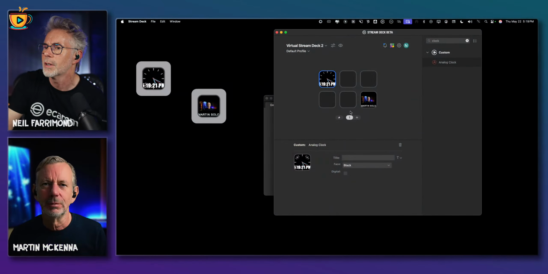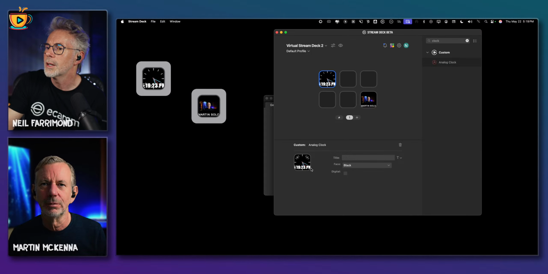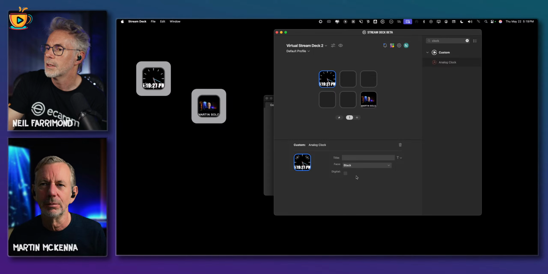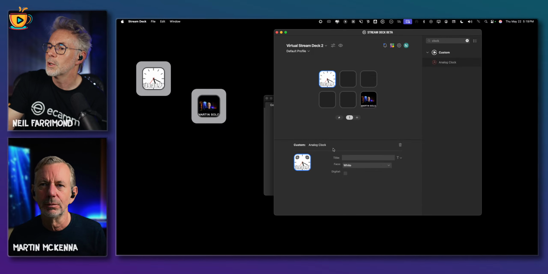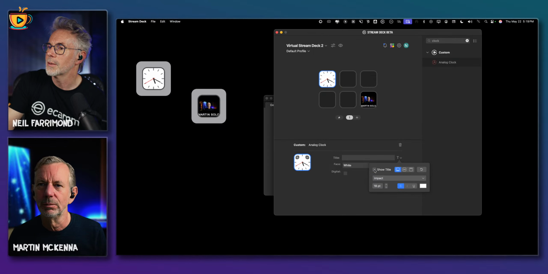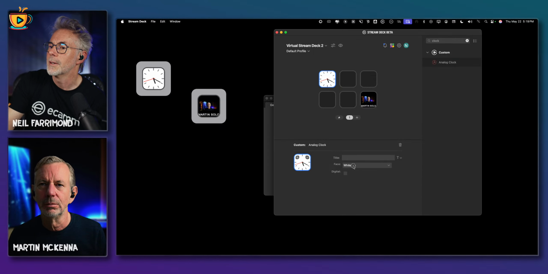Let me just go back to the screen share and get rid of... Can you get rid of this? I don't want the title. Why does it show you that? I would think if it was a digital clock, it wouldn't show the title. Maybe that's another bug. Oh, show title. Let's get rid of it. There you go. So that's quite nice.